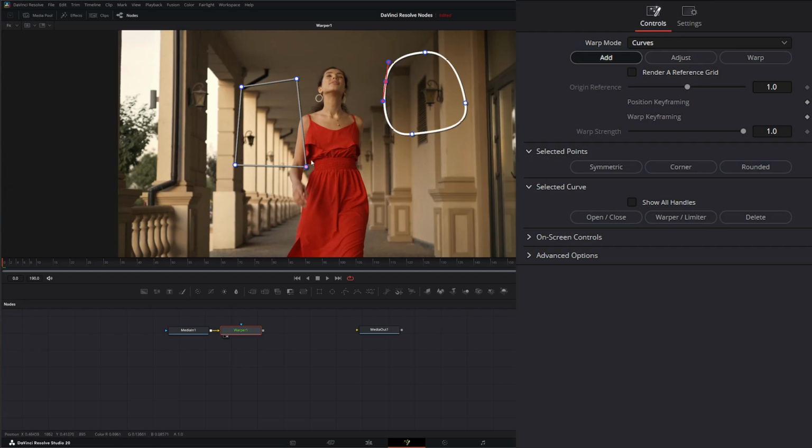Now, once I have my points, I can change what type of points they are. Right here, we have these little squared out points with no handles. So if I select this, I can go down to my selected points and change it to rounded, and it's going to give me handles. Additionally, if I select one with handles, I can select corner and it's going to create a corner point. And what symmetric is, if I go to my adjust mode and select multiple points and select this symmetric, it's going to symmetrically select all those.